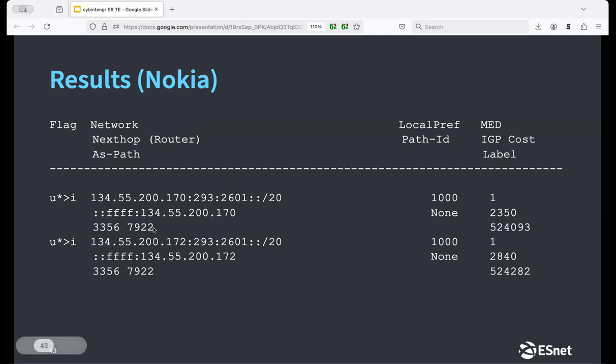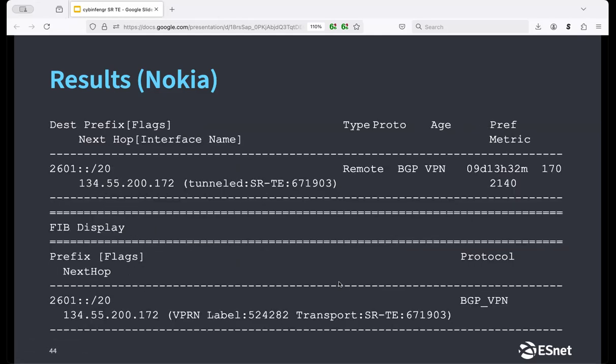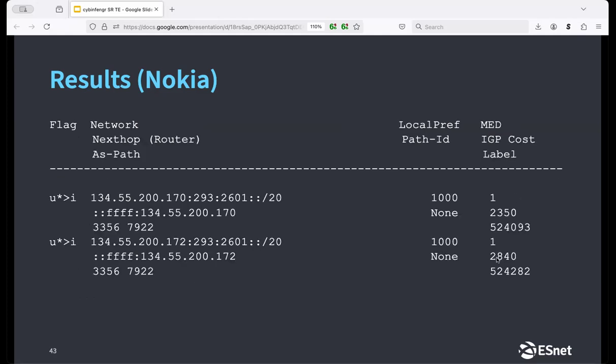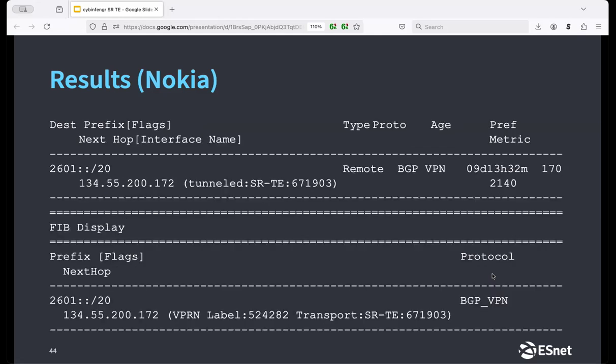Okay, so at that point, you can see here that this is Denver 170, and you can see that it has a lower IGP cost than 172, which is Sunnyvale. So normally the tiebreaker would be that lower IGP cost, and we'd send all that traffic off to Denver. However, when we actually resolve the next hop using the SRTE tunnel, it applies that metric that I gave it of 2140. You'll notice that the metric of 2140 is 700 less than the metric of 2840, which is what comes from the IGP. I just wanted to take that hop out of the picture, so I subtracted 700 from it, which gives it a very reasonable metric of 2140.